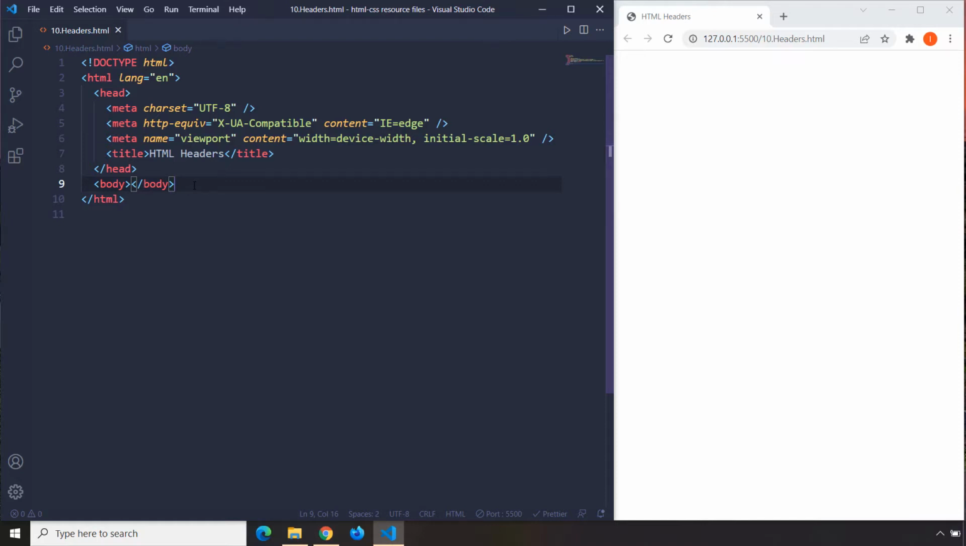What about semantics? Semantic elements are the kind of elements that if you take a look at their name, you will understand what it exactly is going to do. For example, it says body. You know that this is the body of your web page. It says head. This is the head of your web page. This is HTML. It means that it is the HTML element of your web page. So far, these three elements are semantic elements.